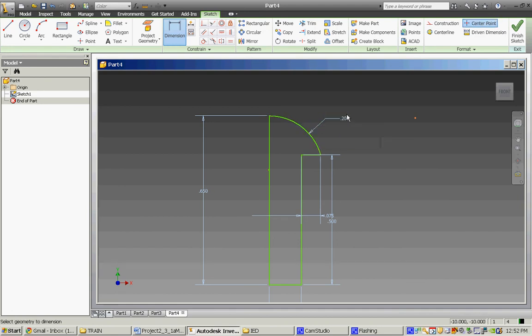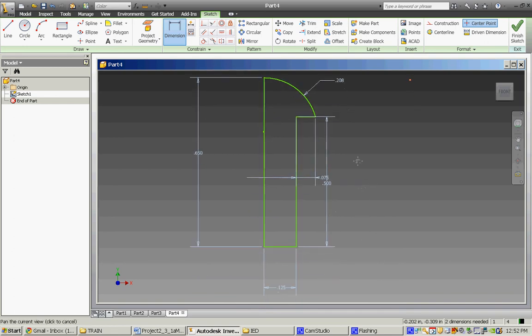So looking carefully, we have a height of 0.65, horizontal distance 0.125, 0.5 is from here to there. This little section ends up being, it's not shown on here, we had to do our math problem to get that answer. Looks like it's 0.075, and we drew an arc from point to point and then stretched it out, dropped it, and gave it a radius of 0.208. Finish that sketch.